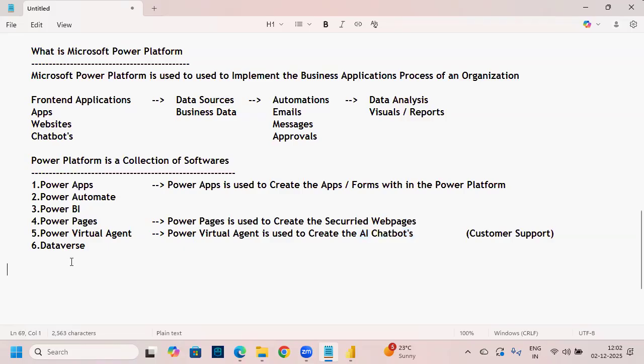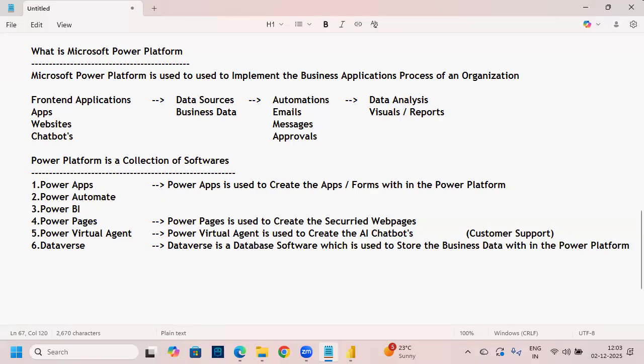What is the use of this Dataverse? Dataverse is a database software which is used to store the business data within the Power Platform. If you want to store the business data within the Power Platform, go and use what? Dataverse. And next is automations.